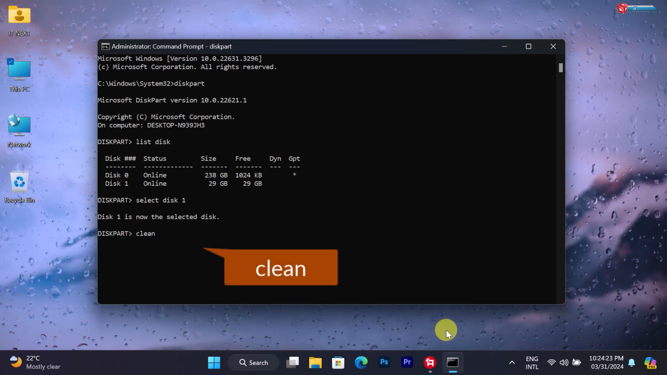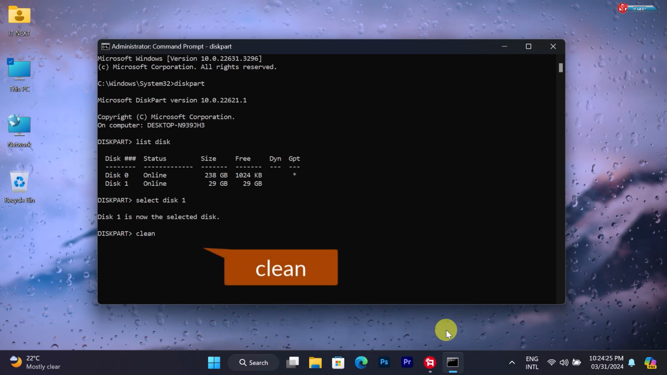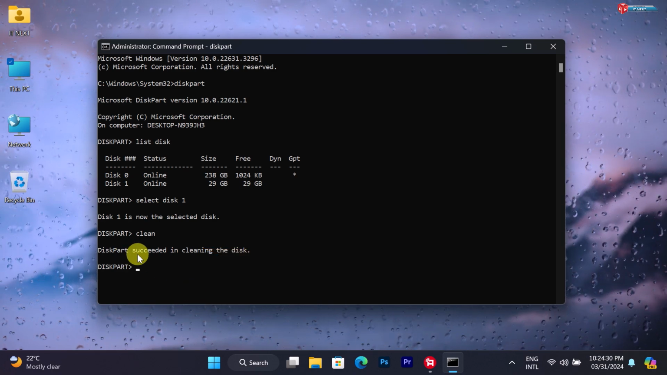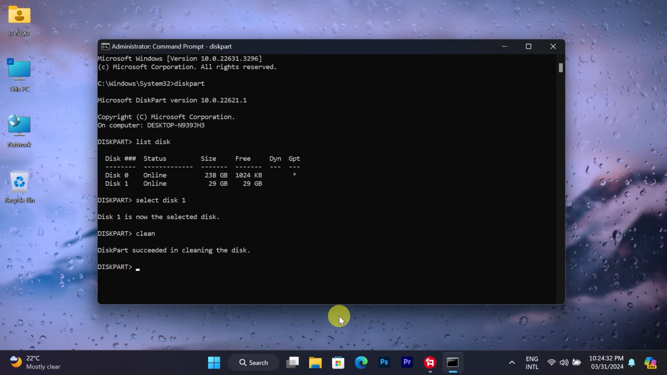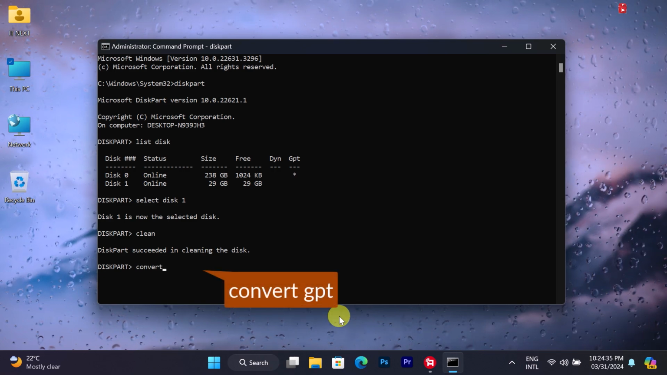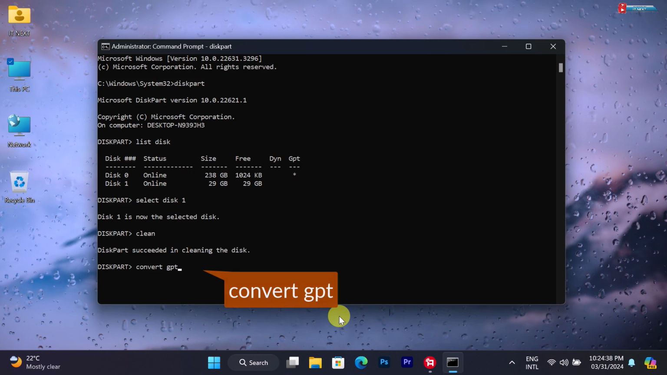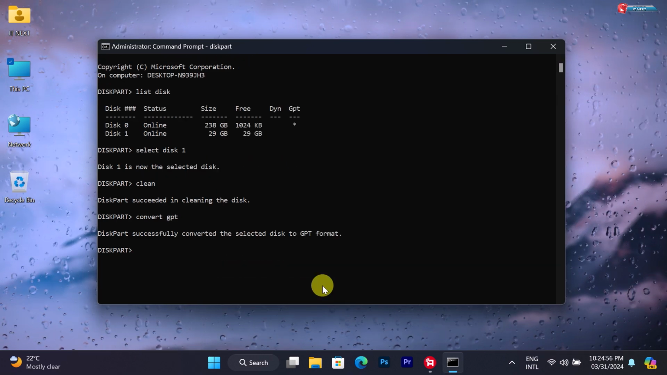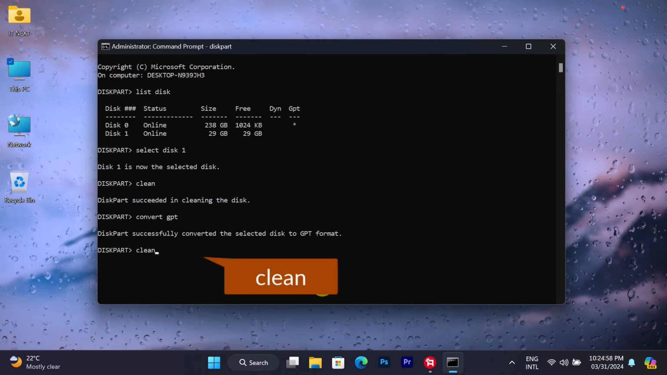Type in clean and press Enter. There you will see DiskPart succeeded in cleaning the disk. Here, type in convert gpt. Press Enter. Type in clean and then press Enter.